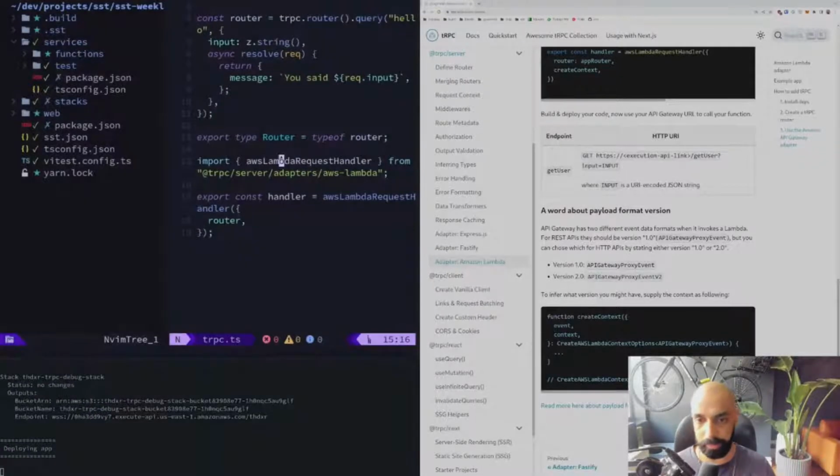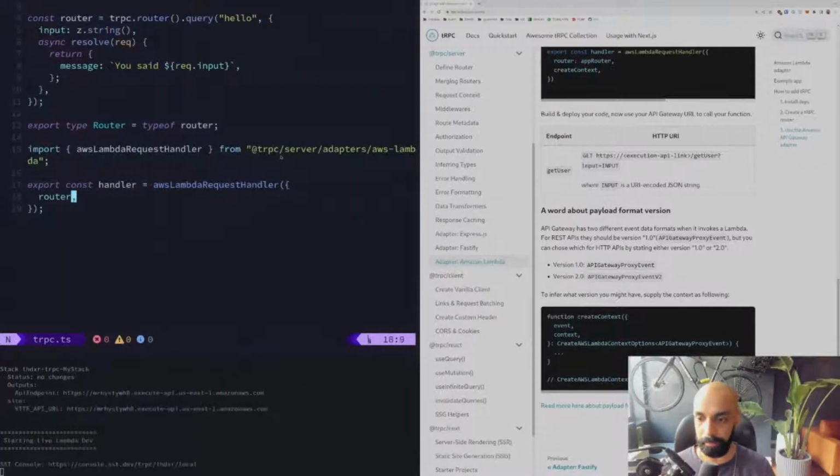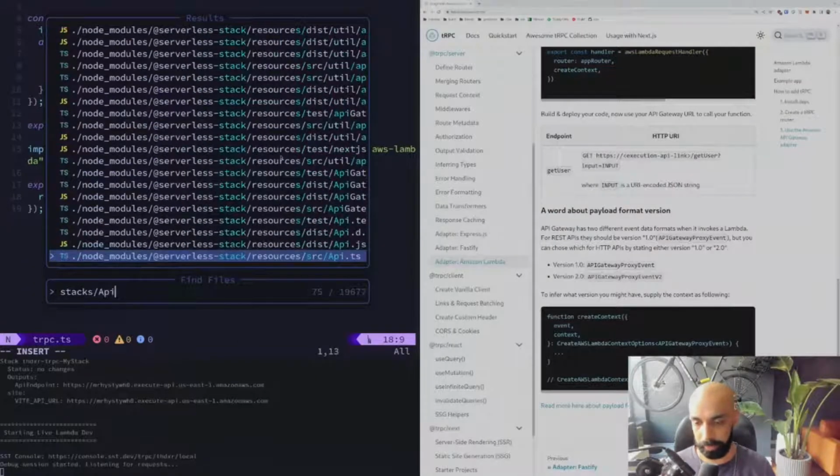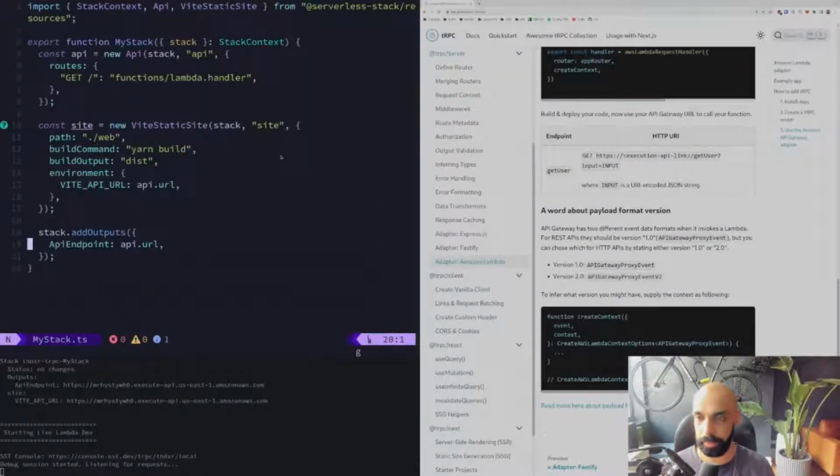It's going. We'll let this go. So let's go to our stacks. I also threw in a front end, a simple React front end here. We'll probably use that later to wire everything up.